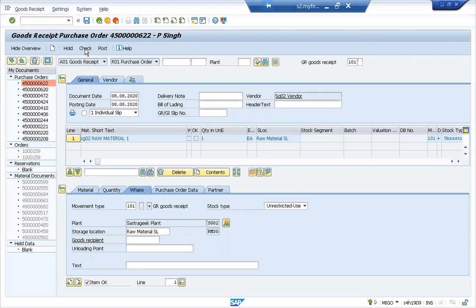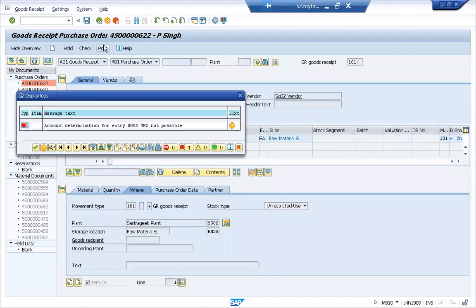Okay. Check, post. Now it shows me the error: account determination for SG02 WRX not possible. So we need to make sure that we have determined the account. When we do the GR postings, we have created accounts, right?